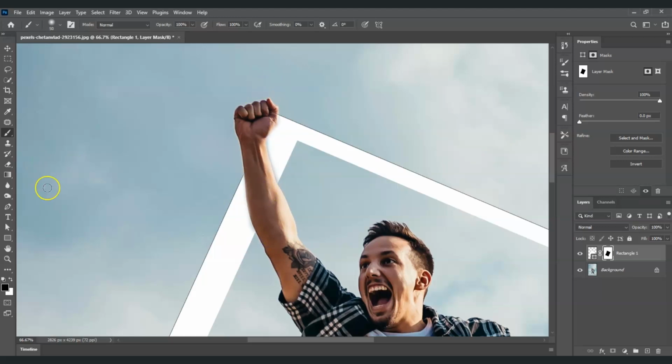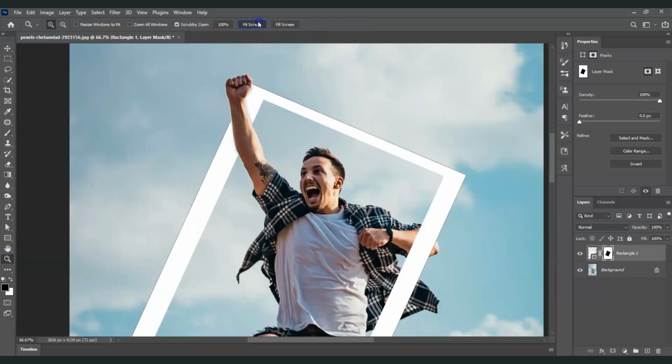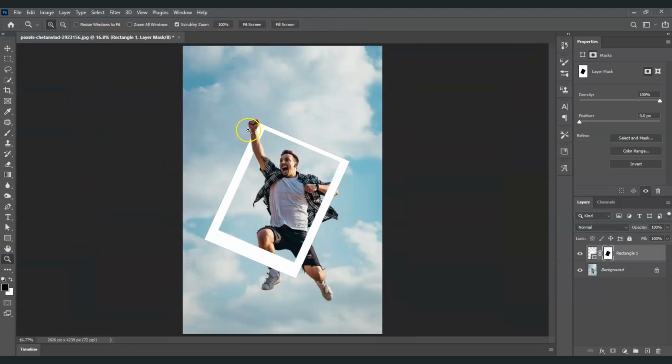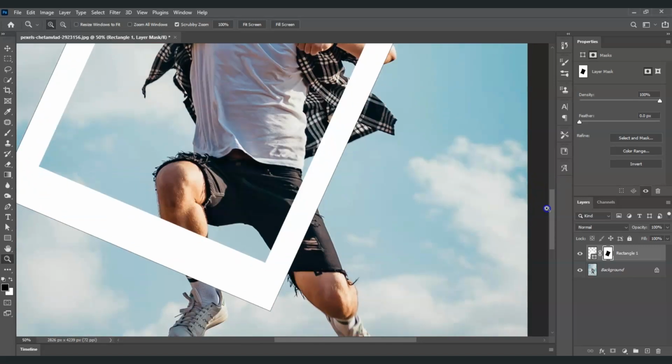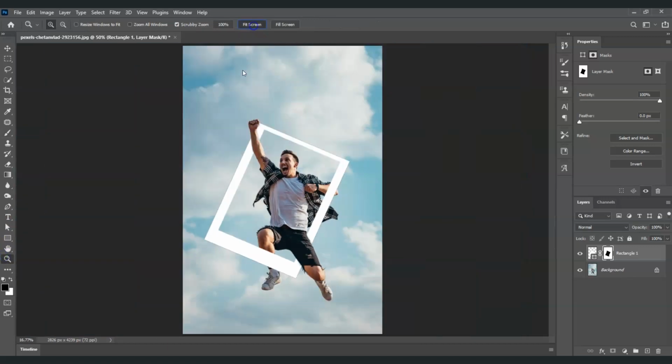Now look at the effect if I zoom this one out. So there you go. It's like his hands are popped outside the Polaroid effect. And also on this area, on the legs. So just press B for the shortcut key and then start painting. And there you go. Let's zoom this one in again. Now we already created this effect.